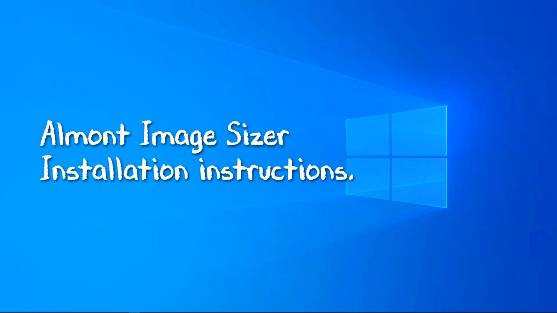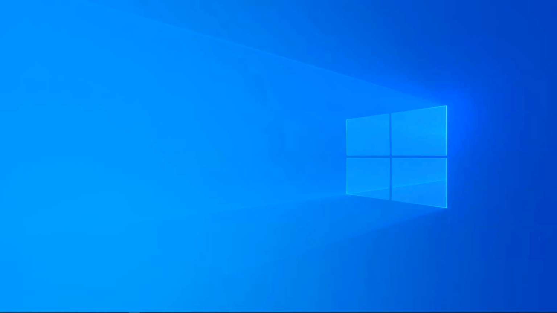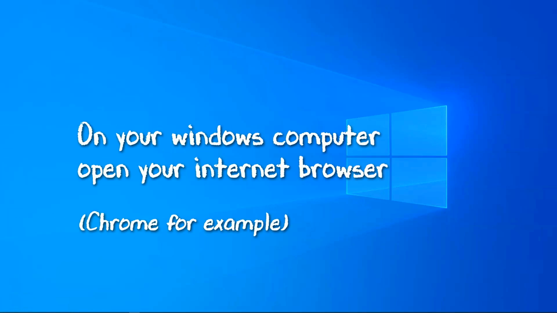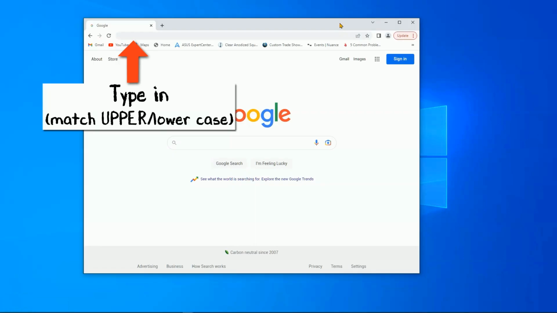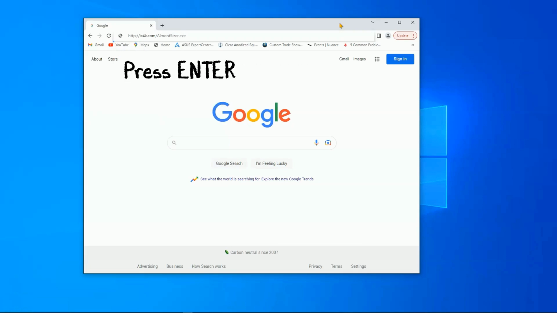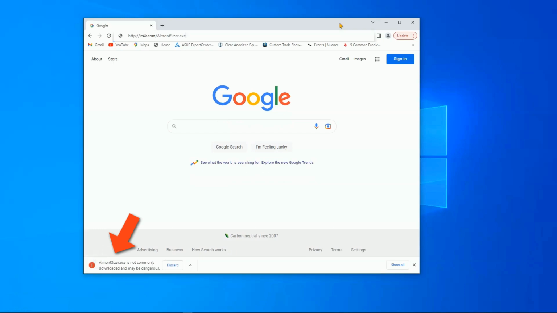If you like easy, you'll like my AlmontSizer software. It's quick to download and use because there's no installation. Just open a browser like Google Chrome. You'll need to carefully type http://ic4k.com/ALMONT_SIZER.exe. Press enter and the program will be on your computer.